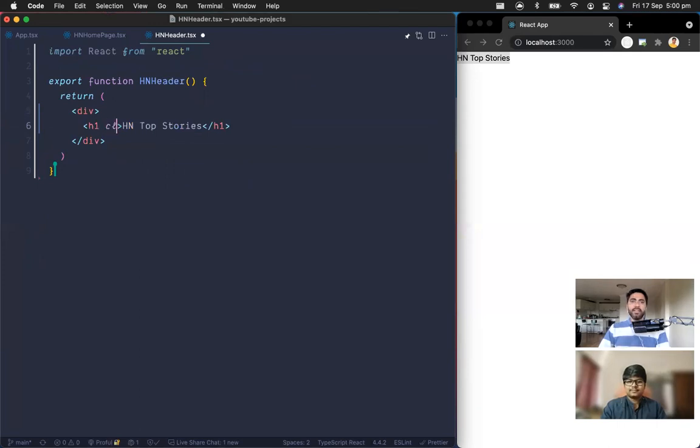And then the interesting thing is that if you notice here, HN top stories is not looking like an H1 tag. This is the biggest surprise to people who are coming new to Tailwind. So Kenny, do you want to tell about the H1 tag, your experience?